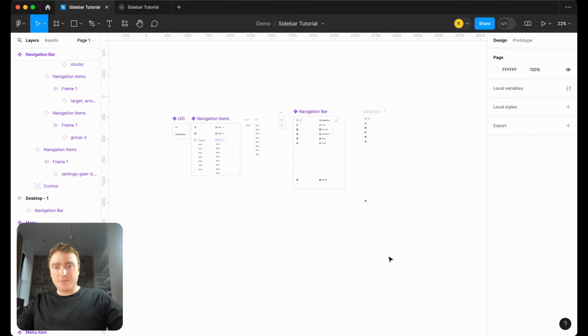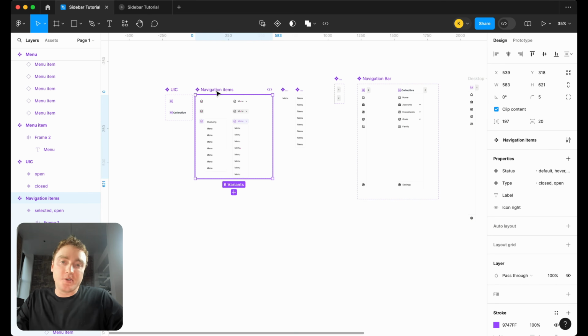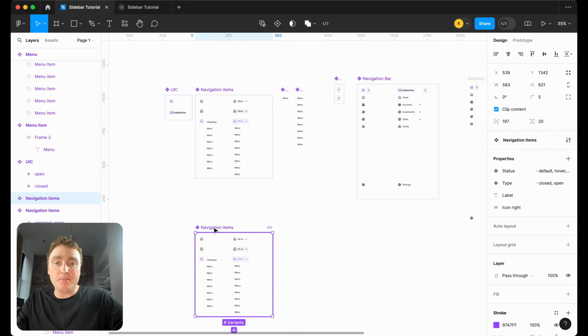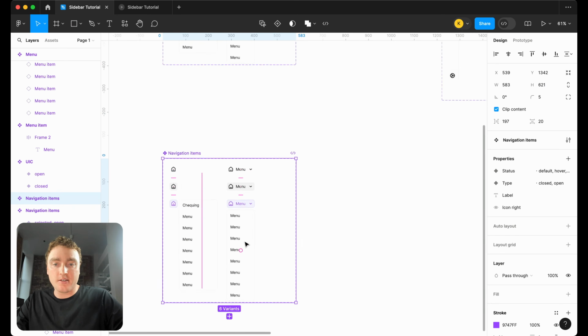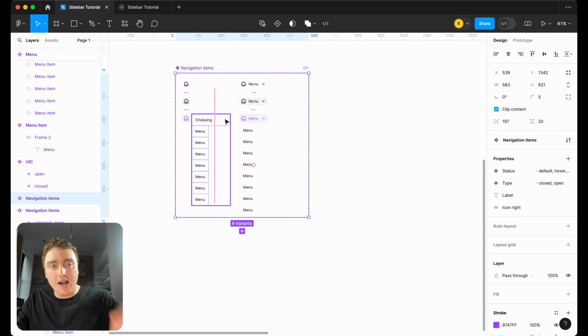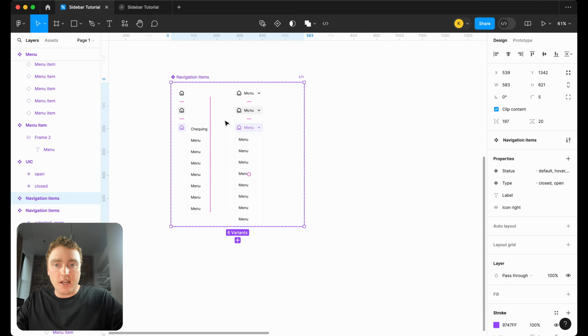Okay, so as I mentioned before, we have all our components set up for dev handoff, but now we need to prep the prototype. So what we're going to do is take a little bit of a weird approach where I'm going to copy all of our navigation items here. And then we're going to customize these based on the specific navigation item. So let's look at a quick example.